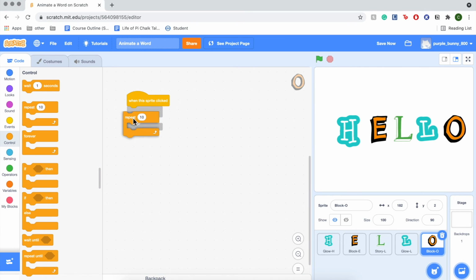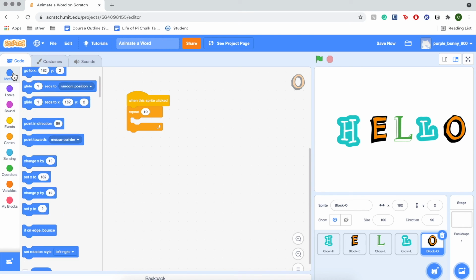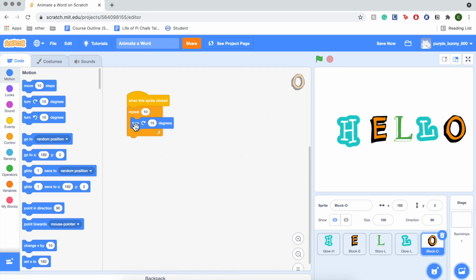We'll be using a block that we haven't talked about before, and it's called the repeat block. So whatever is in between this block will repeat for however many times you tell it to.